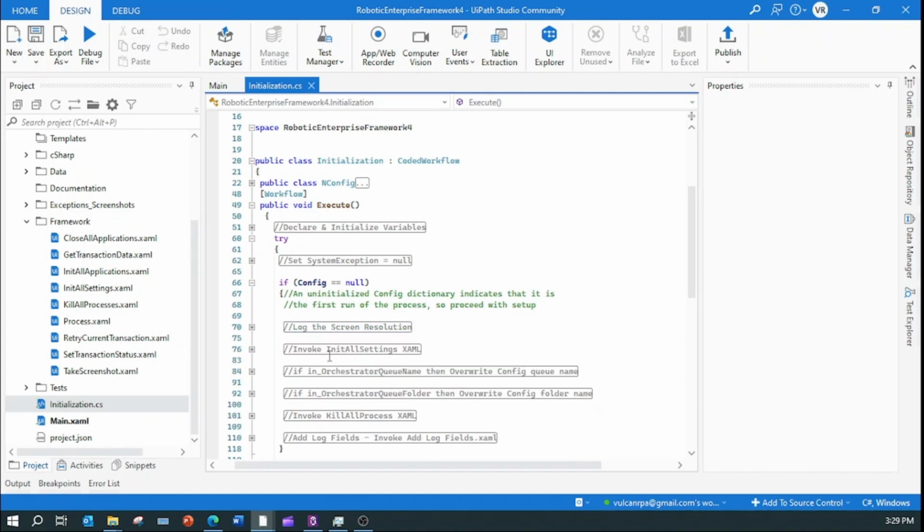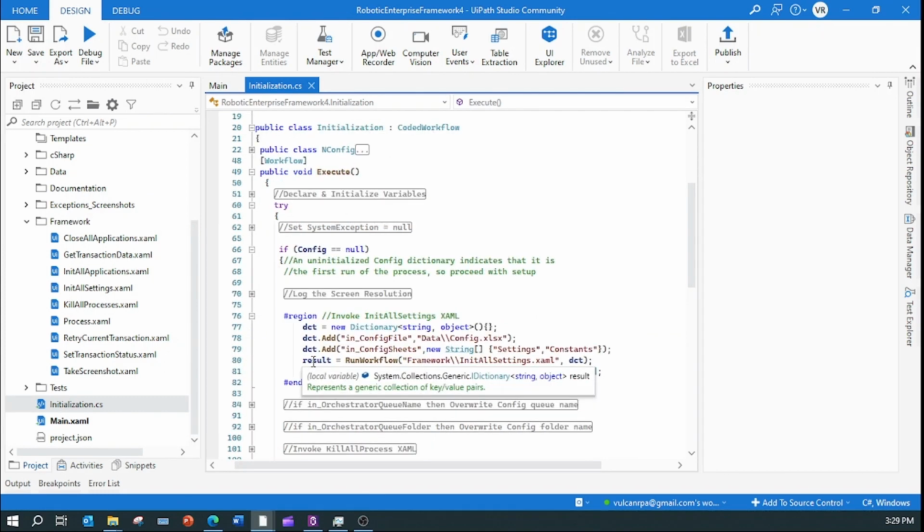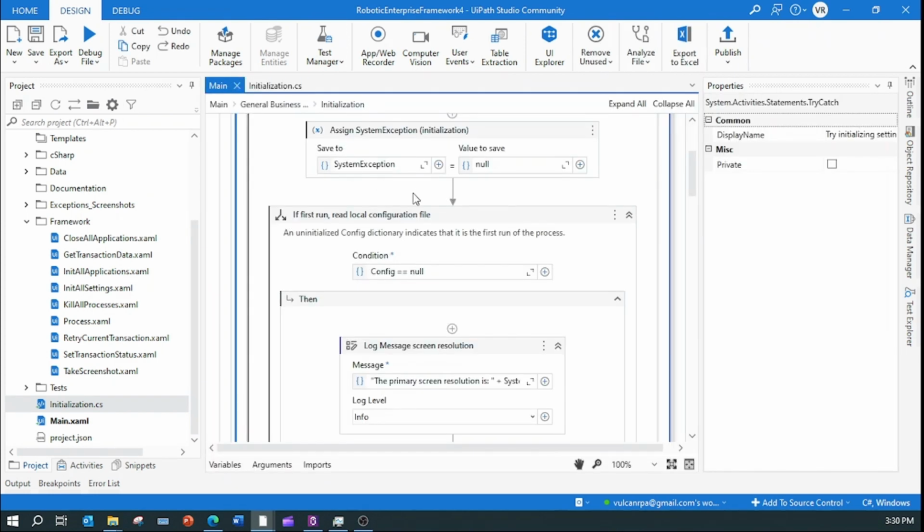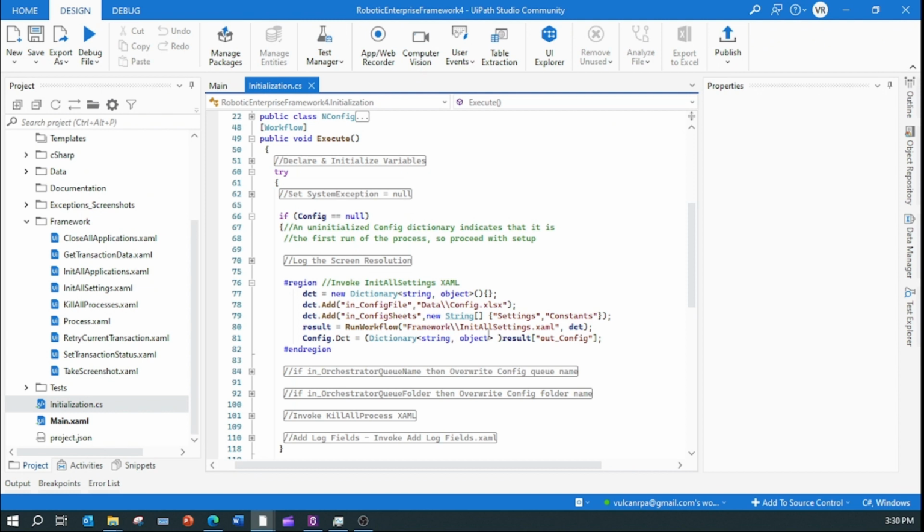Second is to invoke init all settings. Now that's just calling the XAML file. Of course, this init all settings over here in the framework, I could have obviously written in C# and not called the XAML file, but I'm leaving these existing XAML files and I'm just replacing this code here. So I can rewrite those XAMLs, but I'm not rewriting the whole framework. I'm just showing you an example for the initialization part.